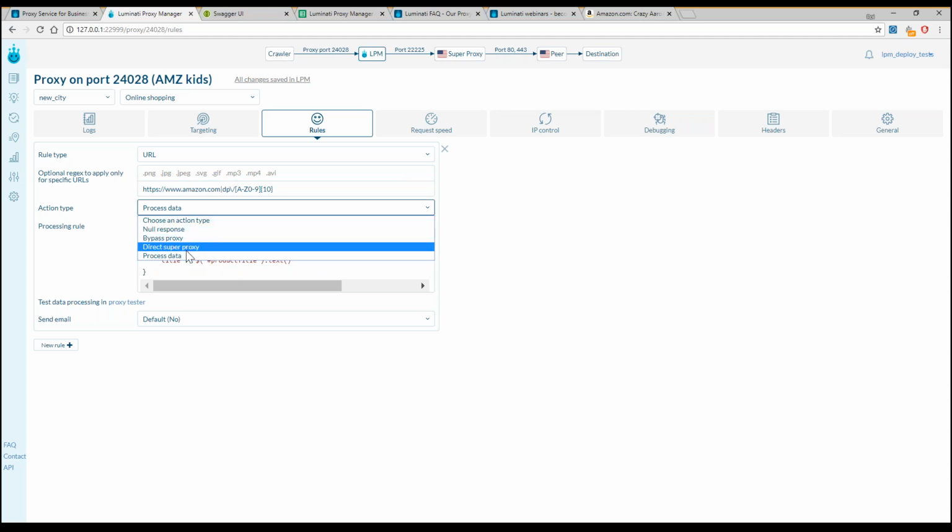As you can see under the processing rule, there are 3 needed fields from the Amazon product page. If you are using the API, these fields will be sent to you in a JSON format. You can update these rules and settings at any time.